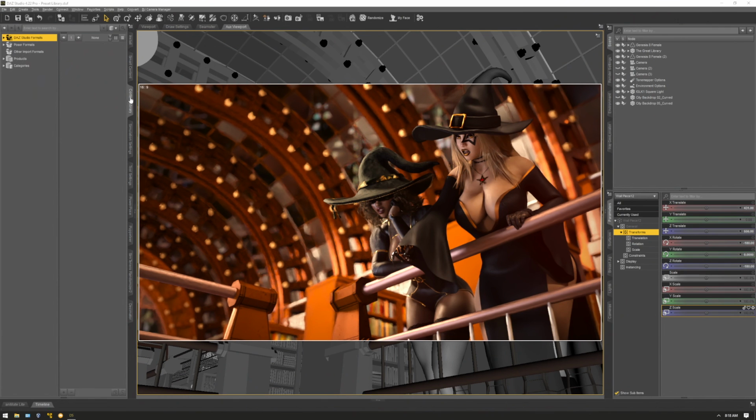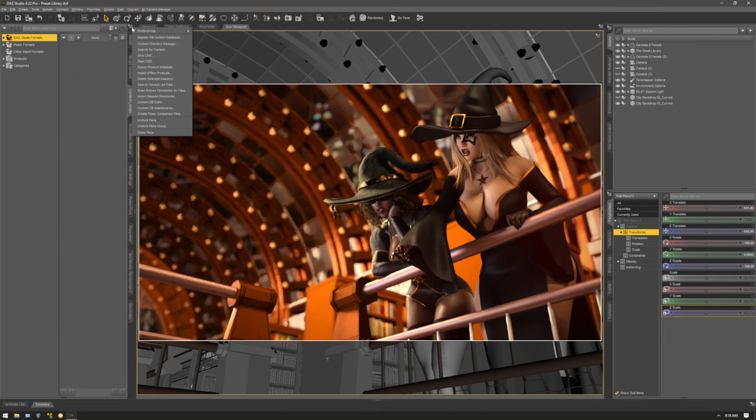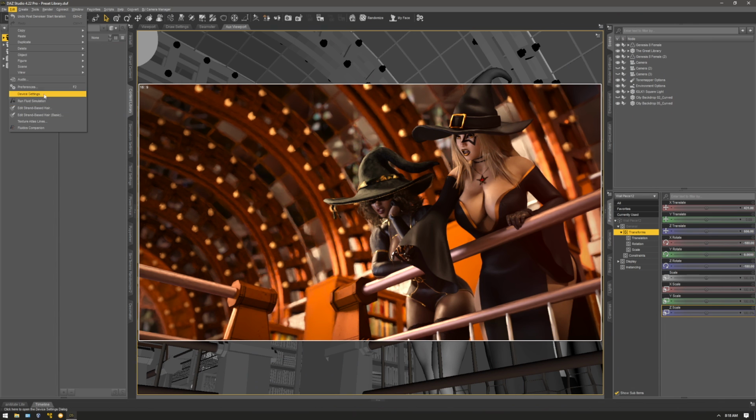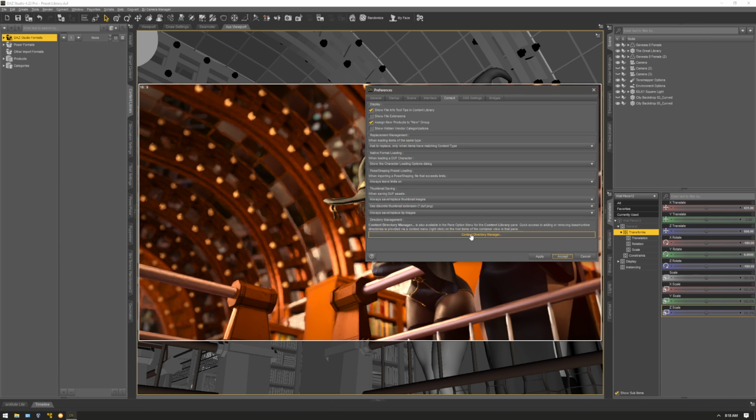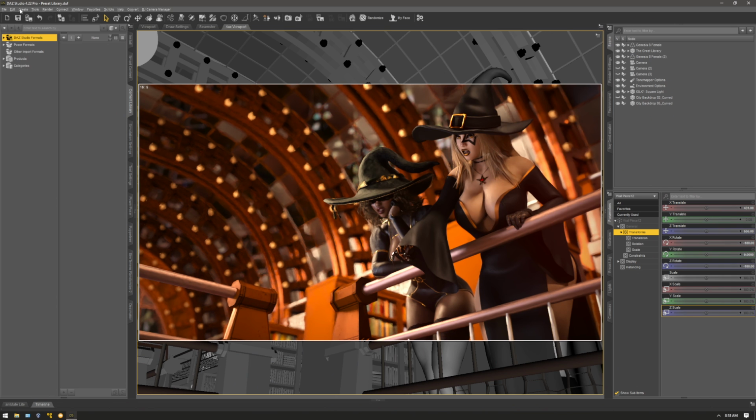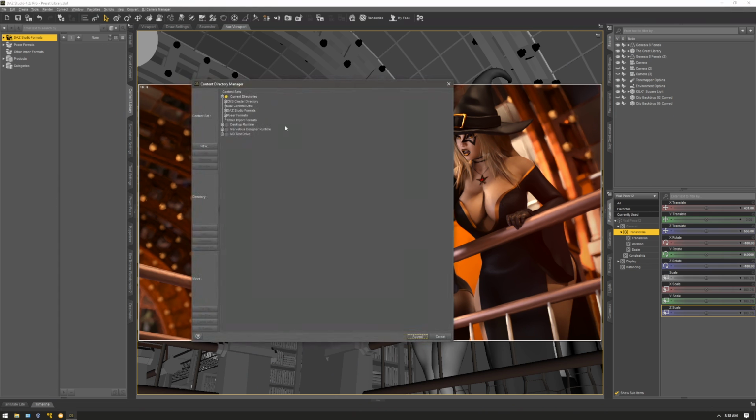So to do that, I have to go to the content library, and under the content library, I'll go to these little hamburger things up here, or whatever they want to call these lines, and I click on it and get the menu, and then I go to Content Directory Manager. You could also get to that by going to Preferences, then Content, then Content Directory Manager, but this is much quicker. So just go here, Content Directory Manager, click it.